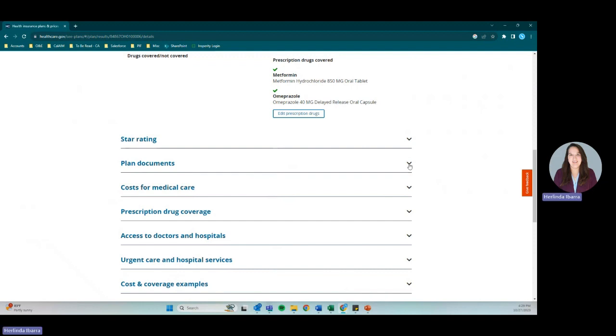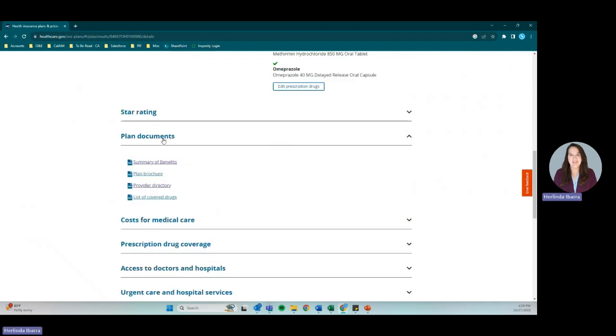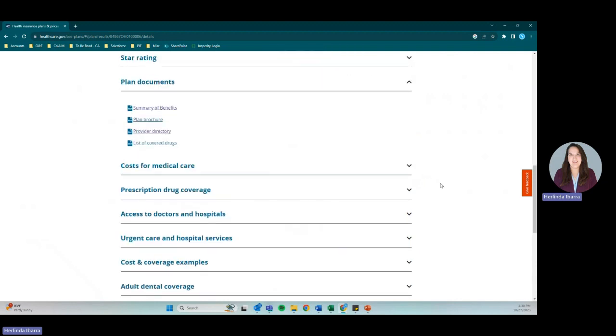We can come in and click on these caret drop downs and view additional details for each of these. For example, in the plan documents, summary of benefits, plan brochure, provider directory, and that list of covered drugs or the formulary. Oftentimes, the summary of benefits is pretty helpful for clients, especially after they have chosen a plan. But all of this information that's included in the summary of benefits is also listed here on these drop downs.